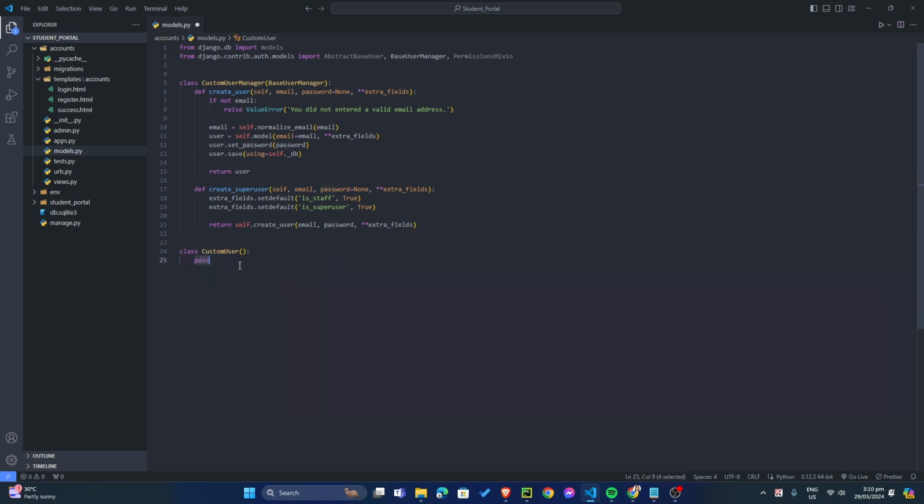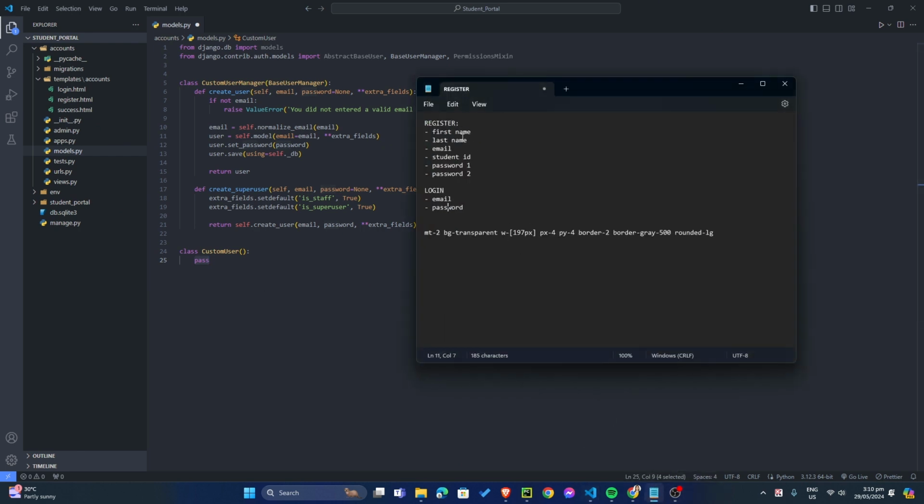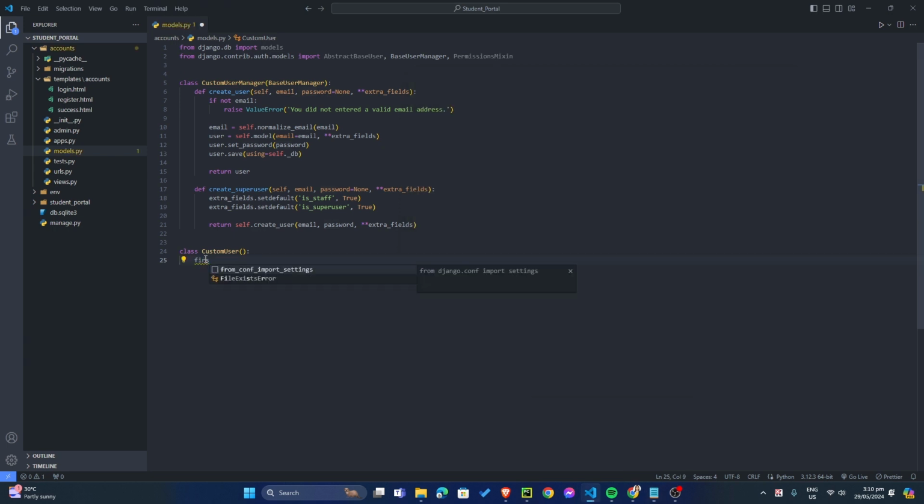Okay, in custom user, we're going to define the fields that we want our user to have. So going back here, we want our user to have first name, last name, email, student ID, and password. So let's start with the first name.